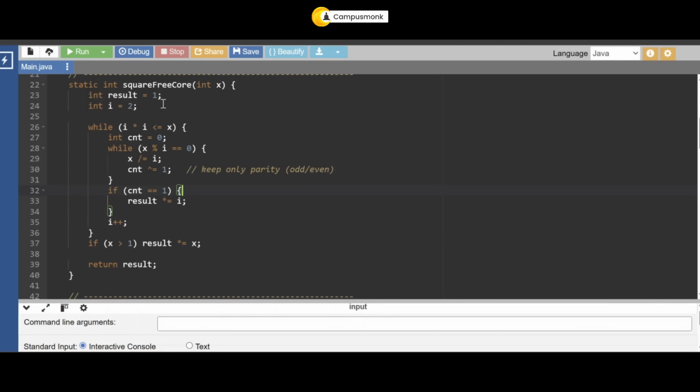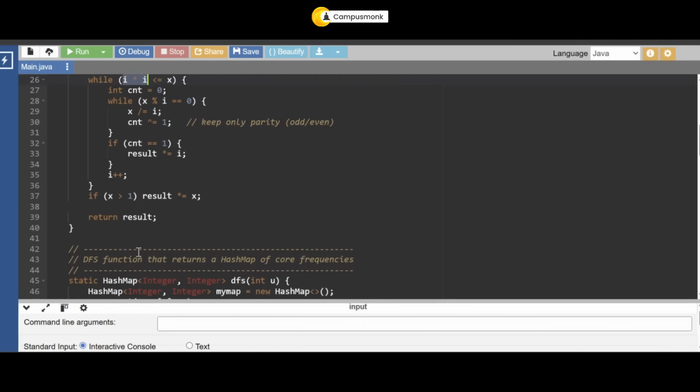So you're doing the same thing. Your result is 1 and your i is 2, and you're iterating as long as i times i is less than or equal to x, because i times i is a perfect square. Your count is 0. It's the same code that you will write, and return the result.